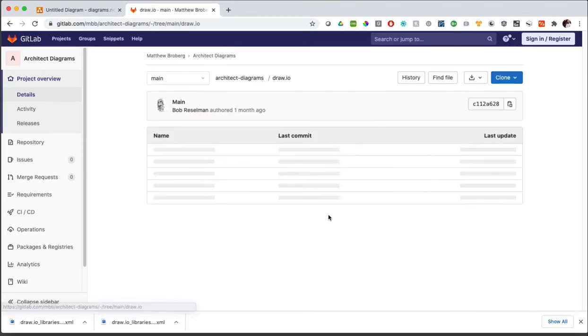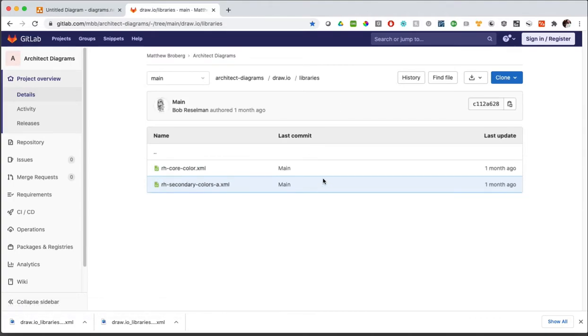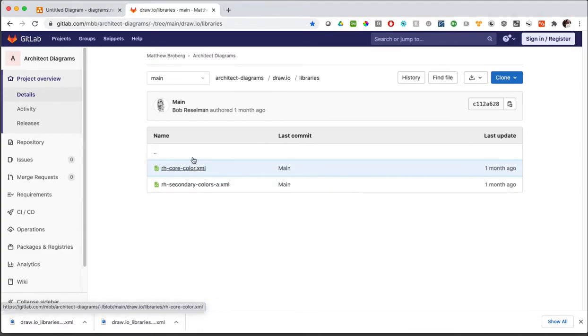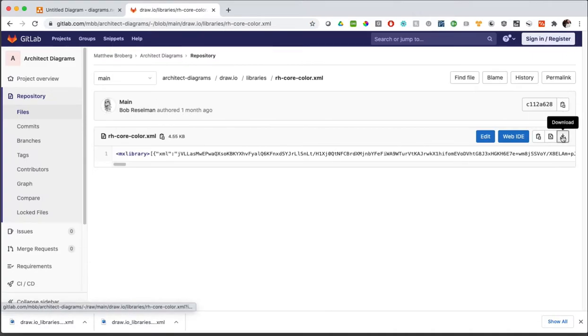We're going to go into Draw.io, and there are the libraries. There are two libraries. One's called RH Core Color, and the other one's called RH Secondary Colors XML. These are taken from the Red Hat Style Guide. The library we're interested in is the RH Core Color XML. So I'm going to click this, and then go to download. I'm going to download it to my local machine, and as you can see, it downloaded.